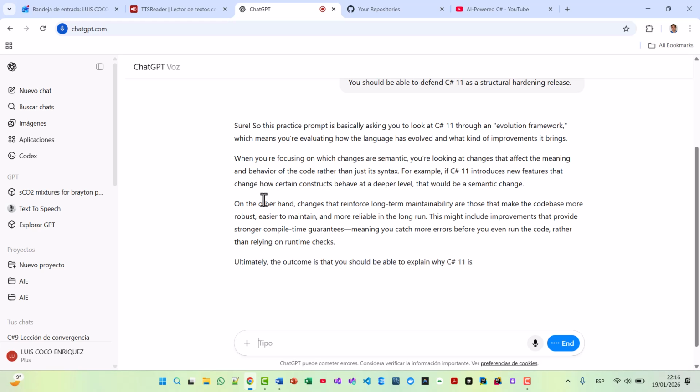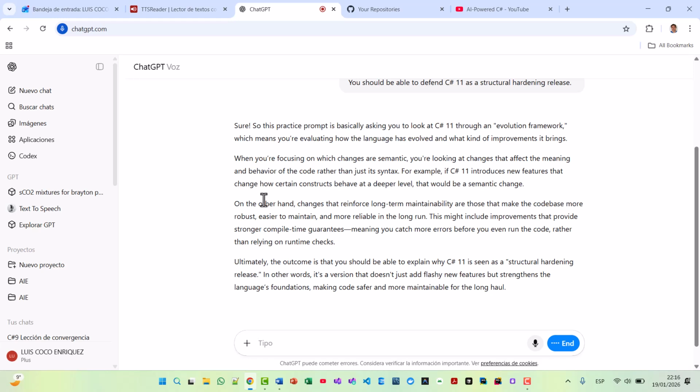Ultimately, the outcome is that you should be able to explain why C# 11 is seen as a structural hardening release. In other words, it's a version that doesn't just add flashy new features, but strengthens the language's foundations, making code safer and more maintainable for the long haul.